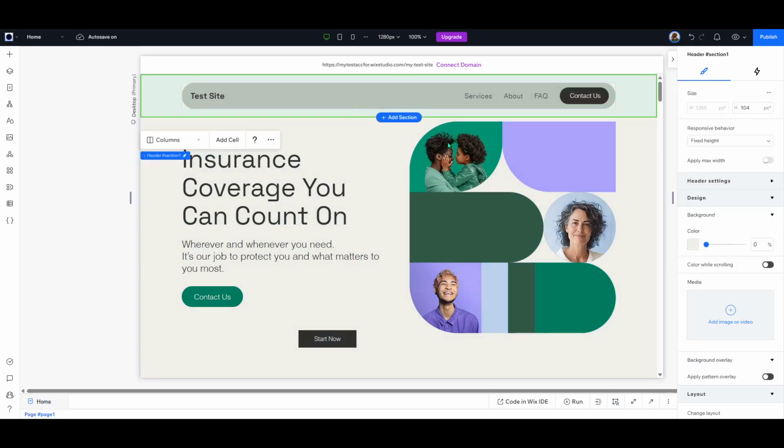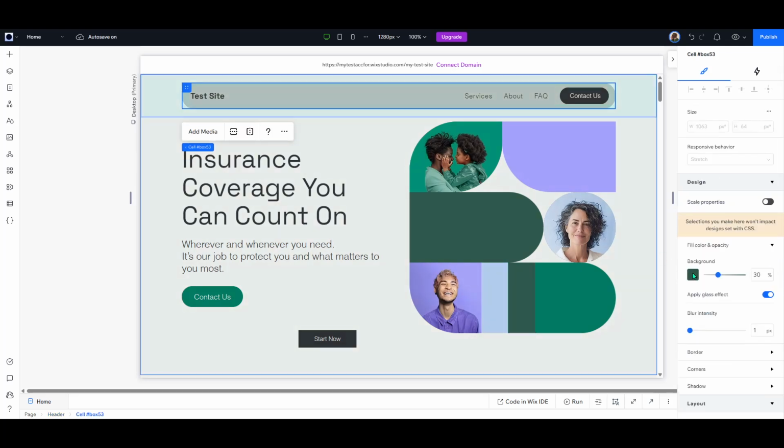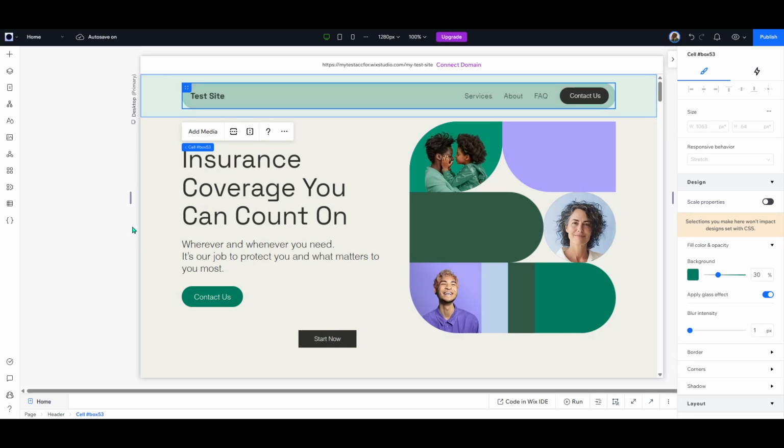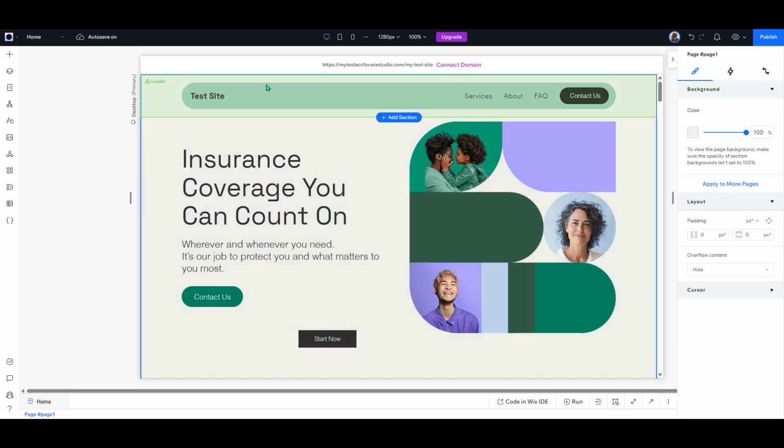Think about the hierarchy. Your logo and menu typically anchor the left and center areas, while actions like a contact button can sit to the right. If you include a tagline or announcement text, make it short and legible at a glance.